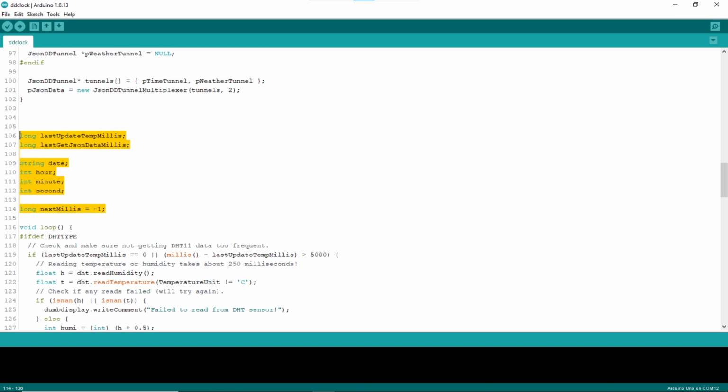After the setup block, lines 106 to 114 declare several global variables to be used in the loop block of the sketch. The variable last update temp millis keeps track of the last time temperature and humidity data from DHT11 were read. The variable last get JSON data millis keeps track of the last time internet data were read from the two endpoints. The variables date, hour, minute and second keep track of the corresponding data read from the world time API endpoint. The variable next millis tells the time next to increment and show hour, minute and second on the 7-segment layers. Basically, it is the time of a new second.